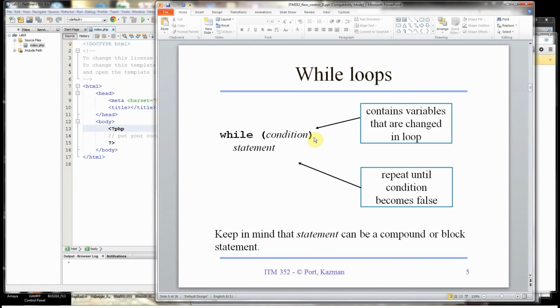A while loop is a conditional statement. Like an if statement, it's not a function, but the keyword while, with the required parentheses, and in there is a condition. As long as that condition is true, the statement is going to be executed. When it's false, the statement does not get executed, and it goes on to the next statement.